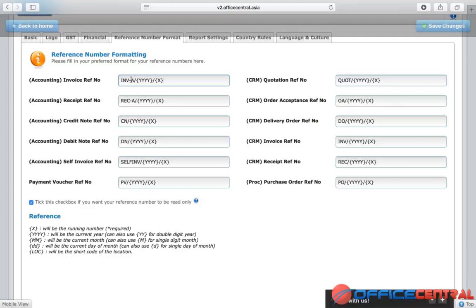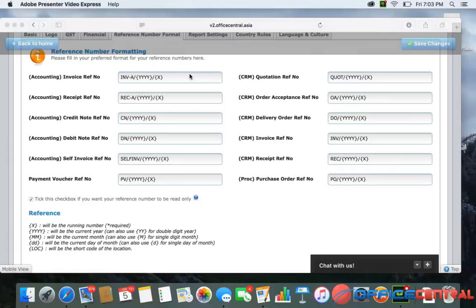Let's say, for this one, INV-A/YYYY/X, what happens is that this will be fixed. All this will be fixed, and then this YYYY will be changed into the current year. Let's say this year is 2016, so it will be 2016 slash the running number, let's say 1, 2, 3, 4, and so on and so forth.